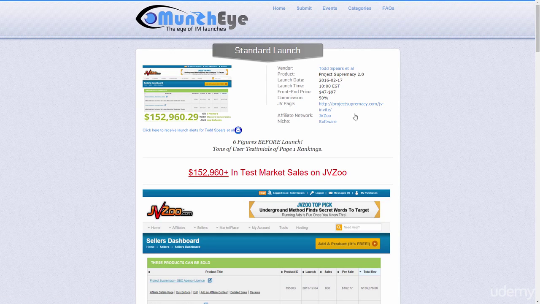Here you can see they're a standard launch, and you get a little bit of an idea of what's going on. They're launching this on the 17th of February at 10 o'clock Eastern. They're going to have a front-end price of $47 to around $97, and then you make a 50% commission. If you want to see their specific invitation page, they have a custom page off of the MunchEye site where you can read more about their launch, what kind of niche it's in, and what affiliate network they're using, which obviously you can see here is JVZoo.